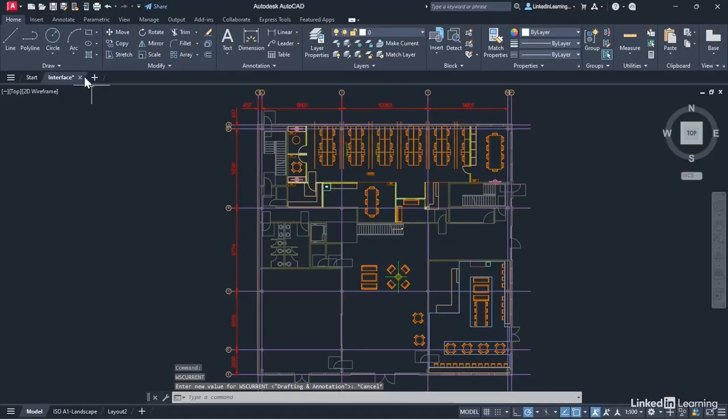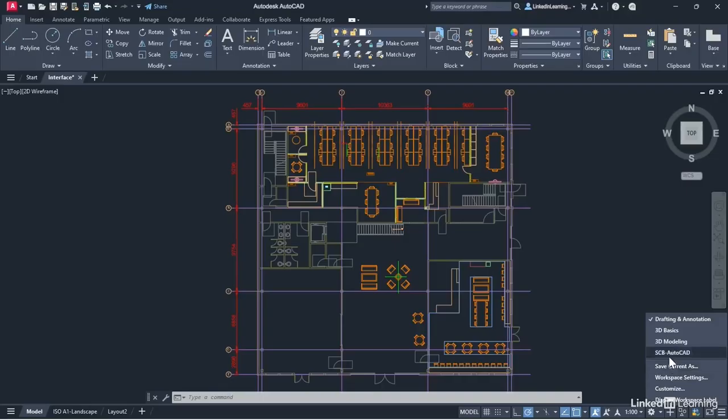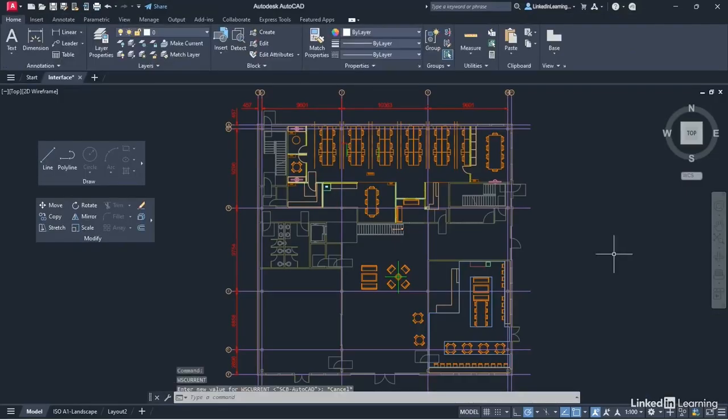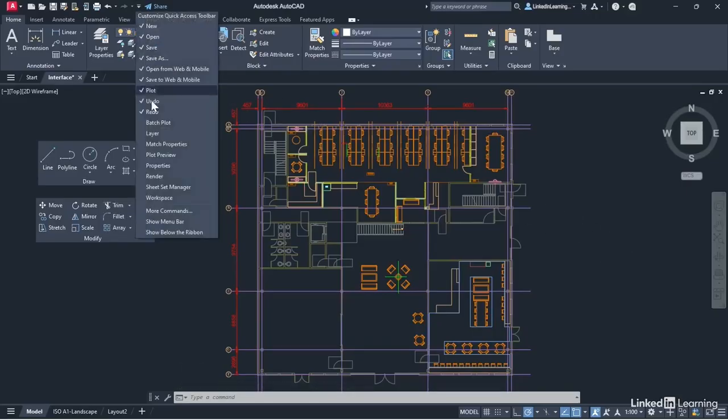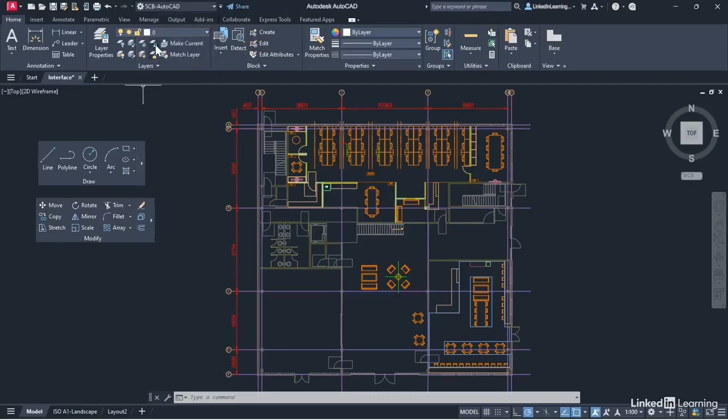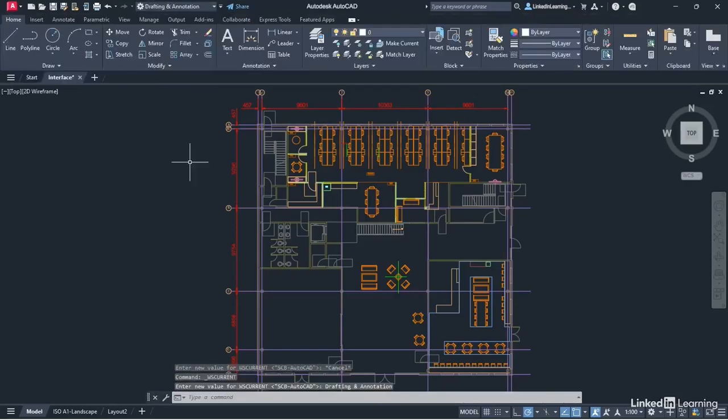If I now went back to drafting and annotation on that flyout, watch what happens. Everything changes. Draw and modify, you'll notice, are back on the home tab on the ribbon. If I come down here now to my flyout again and select SCB AutoCAD, you'll notice the sticky panels are back floating in the drawing area. Incredibly useful. And if you use the quick access toolbar here and switch workspace on again, you can see I'm in SCB AutoCAD. Click on the flyout, drafting and annotation, and we're back to where we were before.